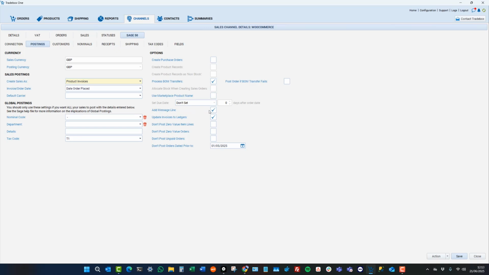Add message line: if there is a message that's left by the buyer at checkout, we can add that to the body of the invoice.